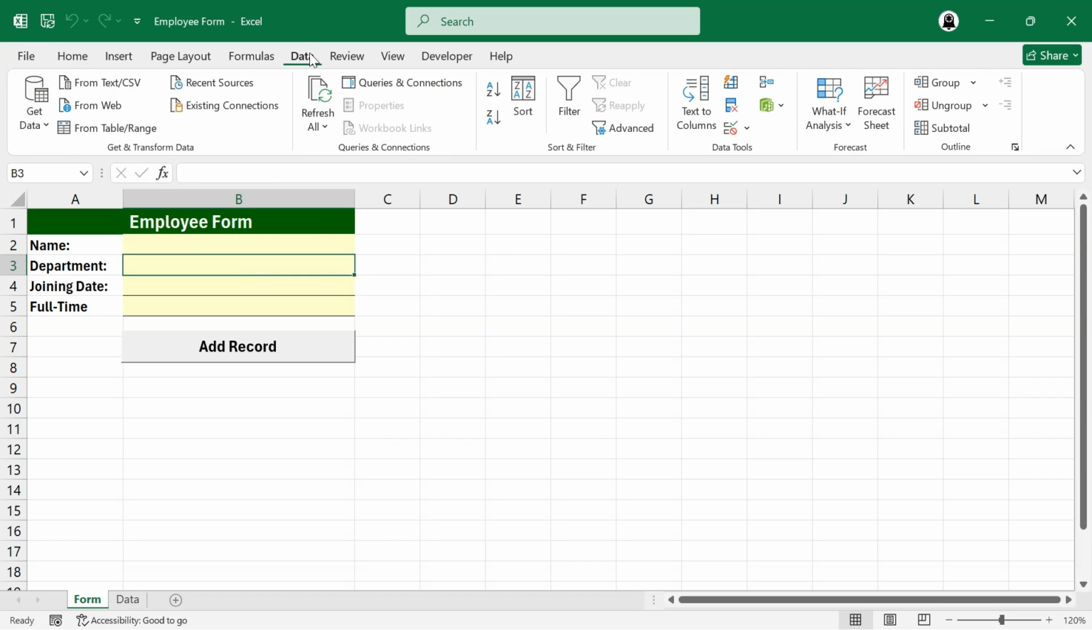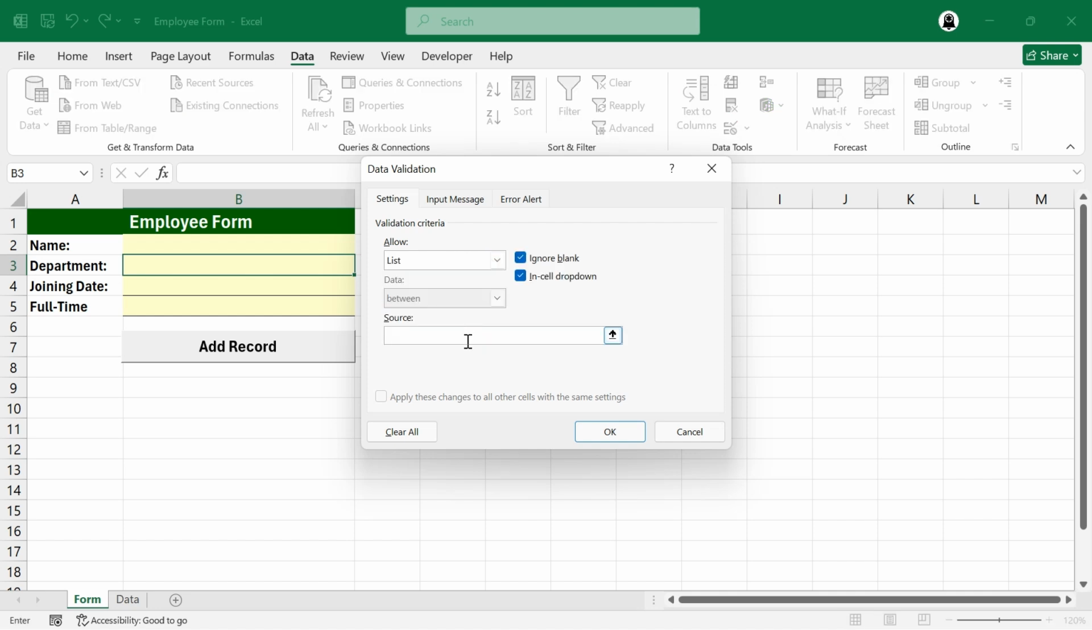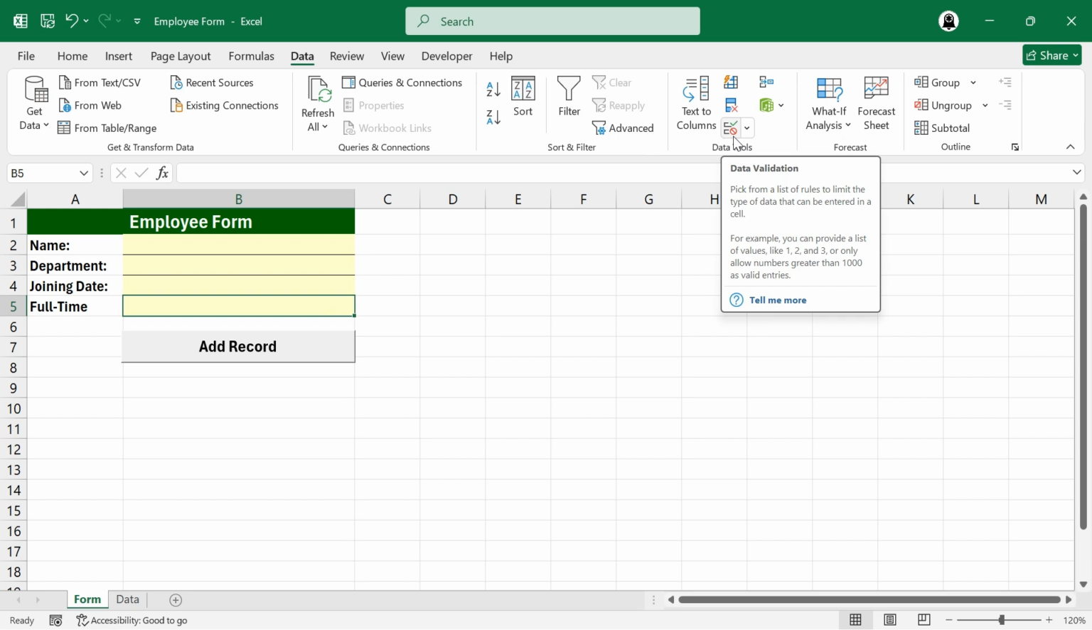To do this, select cell B3. Go to the Data tab, click Data Validation in the Data Tools group. In the dialog box, choose List from the Allow drop-down. In the source box, type the department names separated by commas, then click OK. Now, when you click cell B3, you'll see a drop-down to choose from. Do the same for cell B5. Set up another list with the options Yes, No for full-time status.